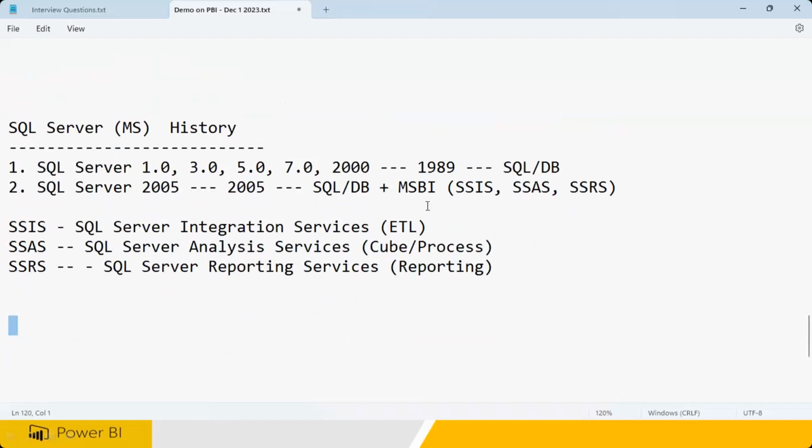A lot of software versions got released: 2008, then 2012, then 2014. Then we have 2016, 2017, 2019. Now we have 2022. This is the latest version, and you have to install 2019 or 2022 on your computer. When you install, you will get the SQL software plus SSIS and SSAS, everything installed on your computer.